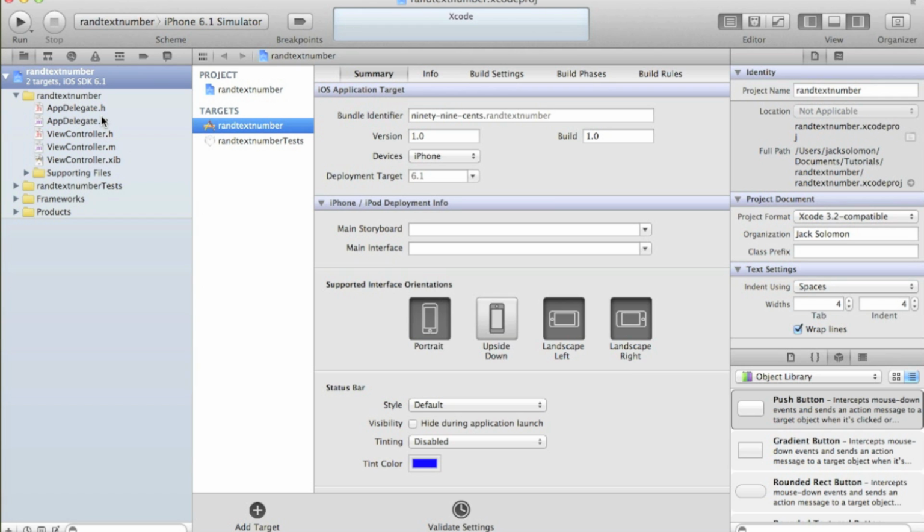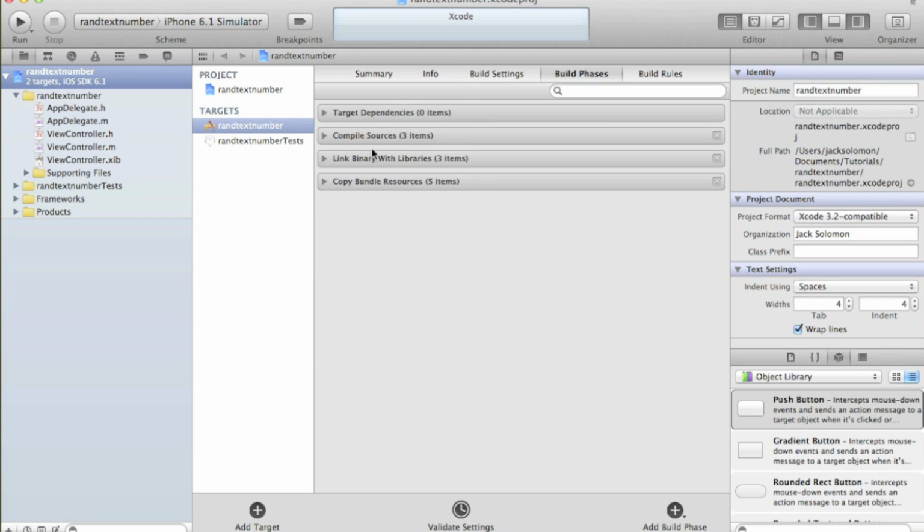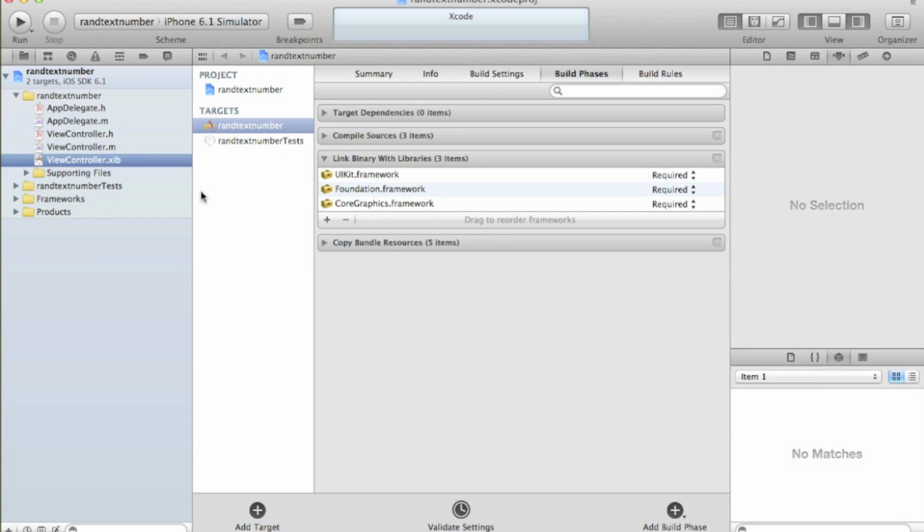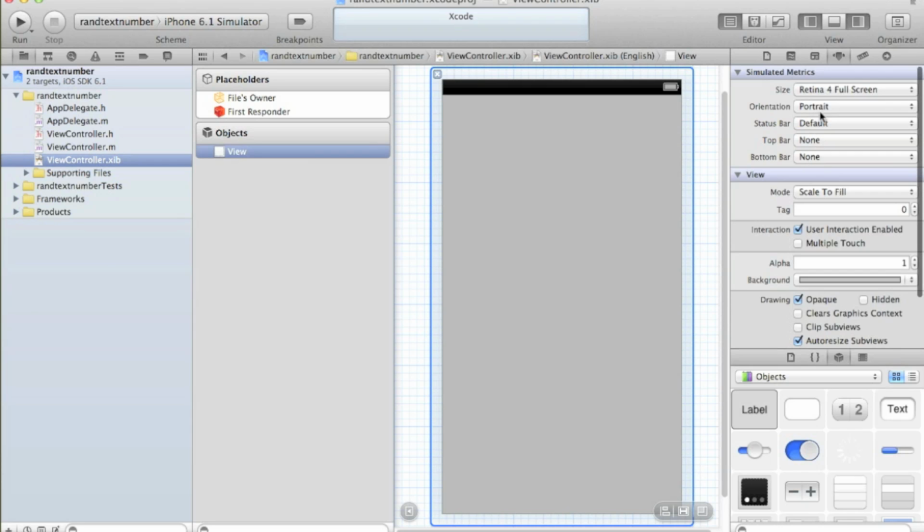Just in case you missed that, I just created a single view project called Rand Text Number made for iPhone, but that doesn't really matter. Again, it doesn't matter for this tutorial. Deployment target 5.0, landscape left and right. You don't need to import any libraries other than the ones that are already there, which should be UIKit, Foundation and Core Graphics. Go to your ViewController.xib and let's get started.